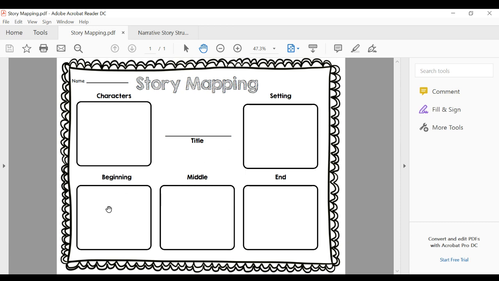We want to make sure we have some ideas for how our story is going to begin, things that are going to happen in the middle that are important, and then the ending for how we want our story to end. So we always want to jot down those key elements of our story and then fill in actual sentences later on when we do our rough draft.